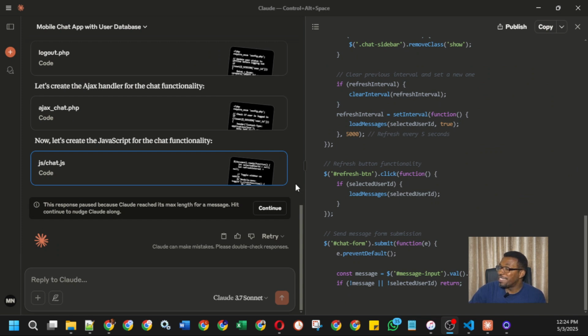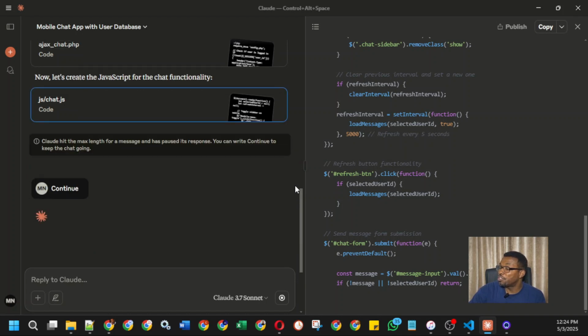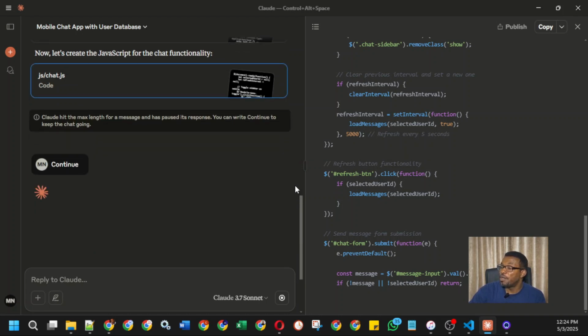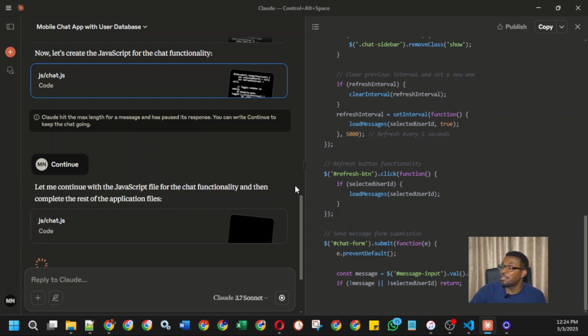Okay, as you can see, it has gotten to a point where we click on continue. So I will click on the continue button for it to continue generating our script. Quite interesting, isn't it? You see, it has started generating our script.